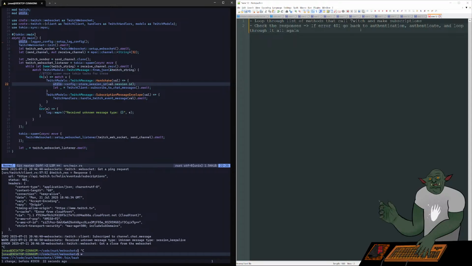Alright, this is what I want. I'm going to make more subscriptions, and I want to loop through them. And if there's a 401 error, this is the first point that we know. So then we need to go back to authentication, do the whole authentication step to create a new bearer token. And after that we loop through it all again. Question is how?